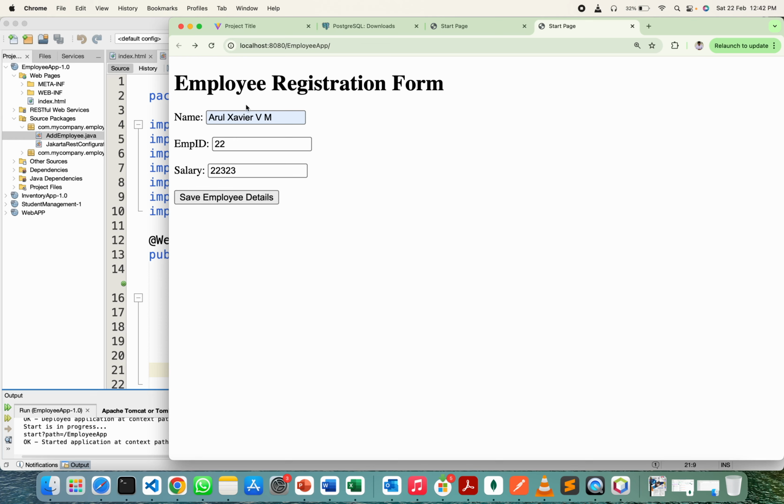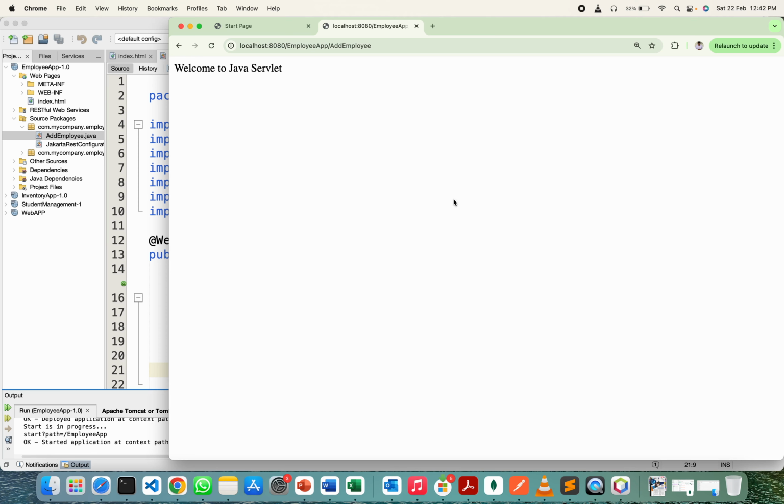Now the next thing we are going to do is how we can access this data. These are called parameters. How to access these parameters and how to display them. When we click this button, I want to display here the input parameters.